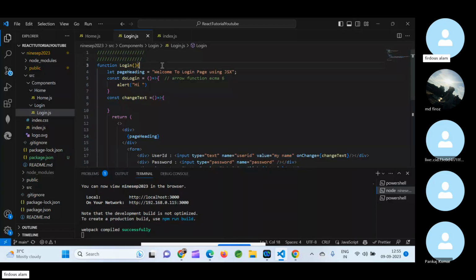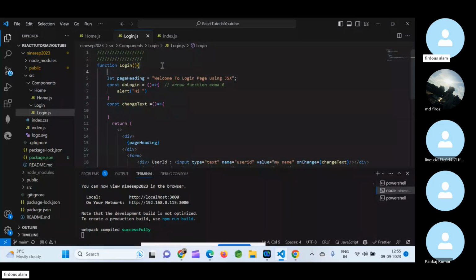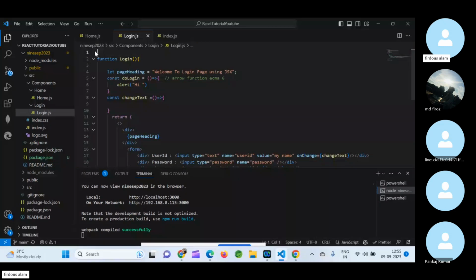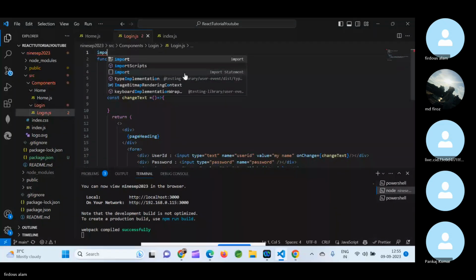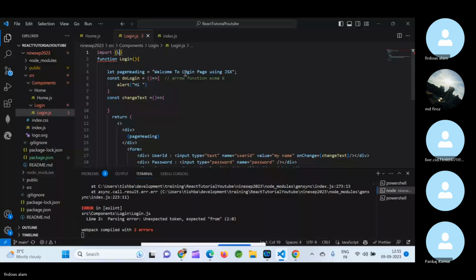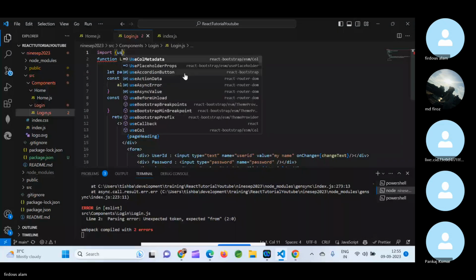So for reading a value from the form, or for displaying some value inside a form, we use the state hook. What do we use? The state hook. So in order to use state, we need to import it from React.